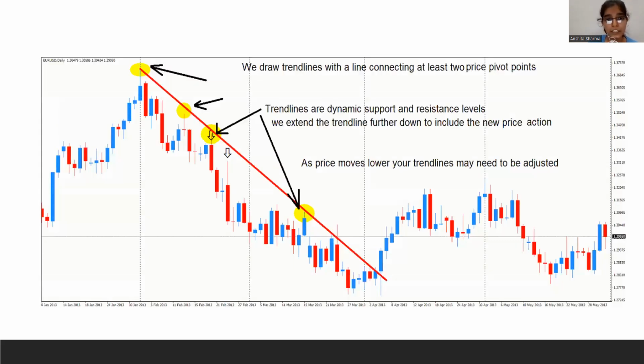So here you can see the chart. These are the candlestick patterns that we saw, and this line that is drawn is our trend line. We draw trend lines with a line connecting at least two price pivot points. For drawing a trend line, we should have at least 2 points, as shown here: one point is here and another point is here. These trend lines are dynamic support and resistance levels, as I told you, and we extend the trend line further to include the new price action.